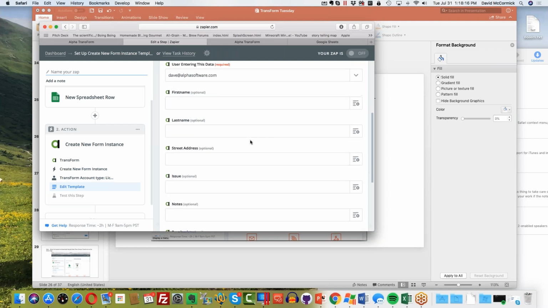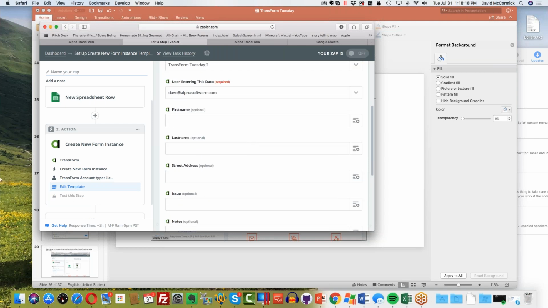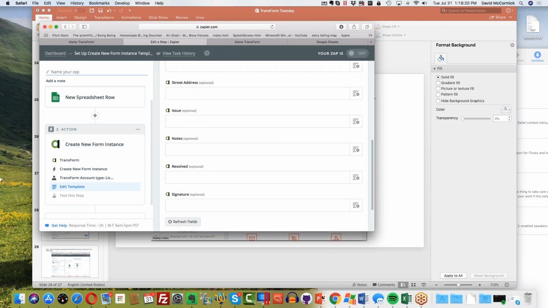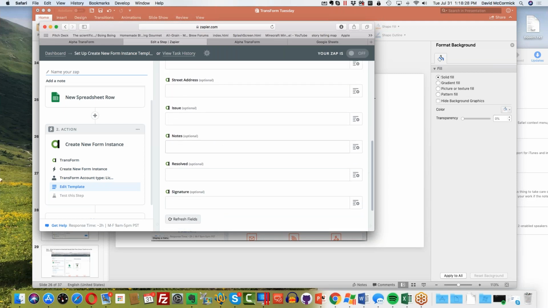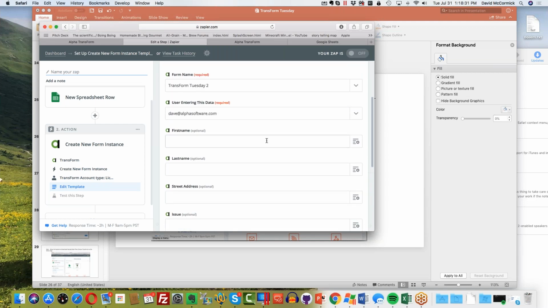So now that I've chosen me, it shows me first name, last name, street address, issue, notes, resolved, signature. It shows me all of the fields we just created in our TransForm application. Now we're not going to use all of them. In the Google Sheet, we only used a few of them. So let me just show you how to map them.